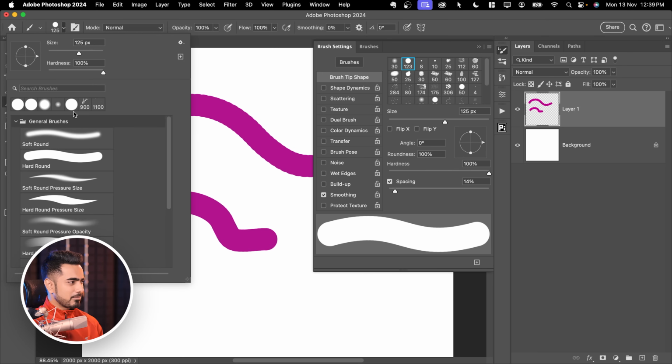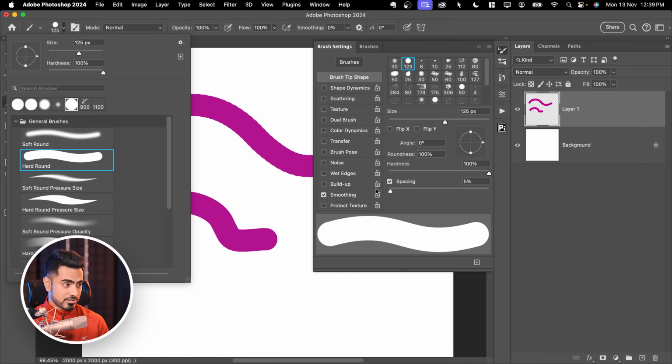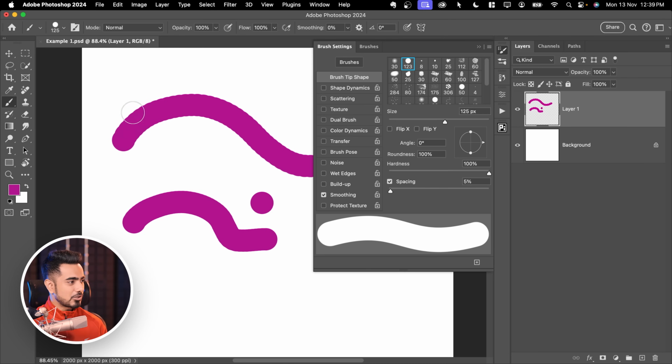That's all. But by default, if you choose the soft brush, not enough spacing is required in a soft brush because it's soft already. And in a hard brush, by default, automatically the spacing is less. So you don't have to worry about any of that right now, but if you ever come across issues like this, you know why it is happening.